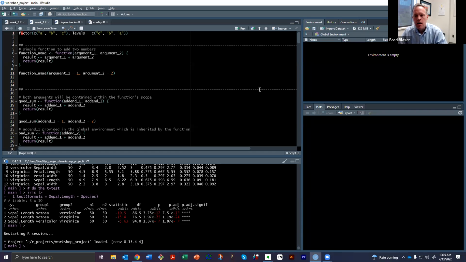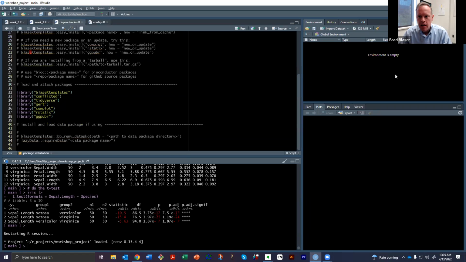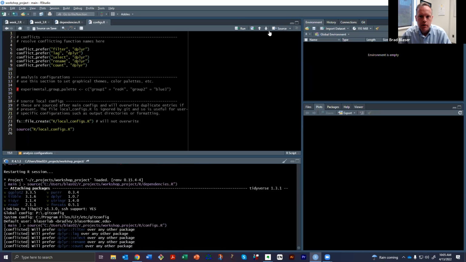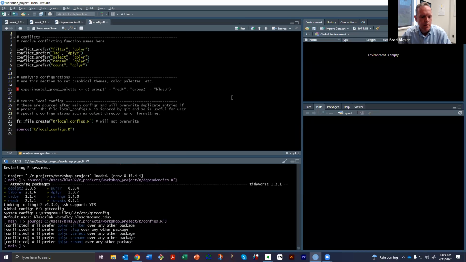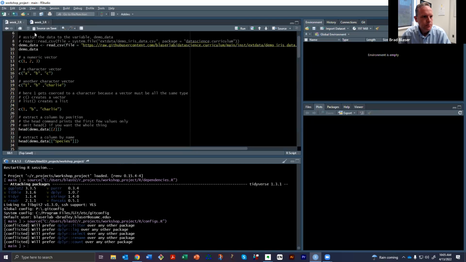To give you a quick demonstration of what factors are, I'm going to go into my RStudio workshop project here and show you. I just started a new session. As a reminder, whenever we start a new session, we're going to source our dependencies file, and that's going to load up all of the packages that we need. And we're going to source the configs file, and that's going to make all the settings that we want to have. Then we can close those because those are done for the day.